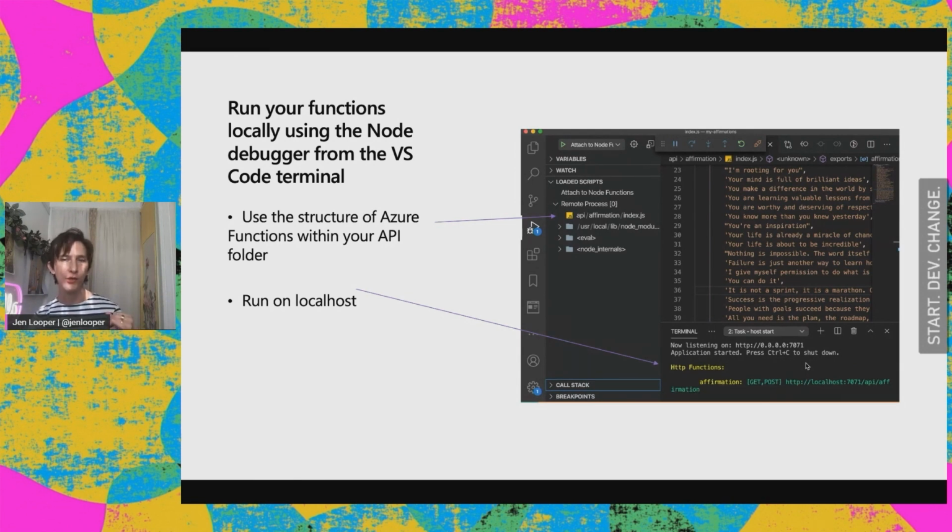Backend will be running on port 7071. Frontend, for me as a Vue developer, runs on 8080. I think other front-end frameworks use other ports. But here you can see that it's running on port 7071 on localhost. It hits the API folder and looks for affirmation. So the name of this function is affirmation, and it's just grabbing that affirmation out of this large array.